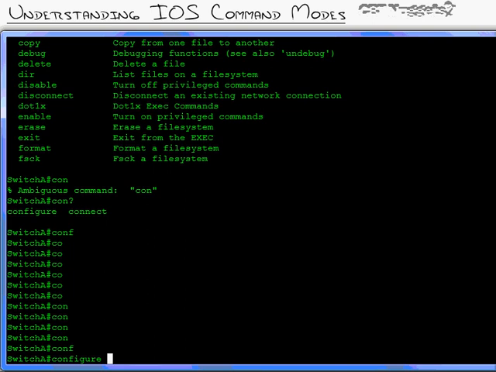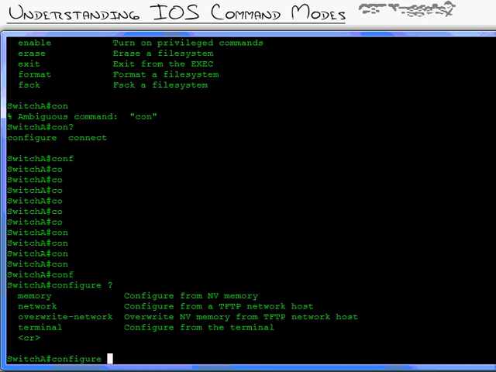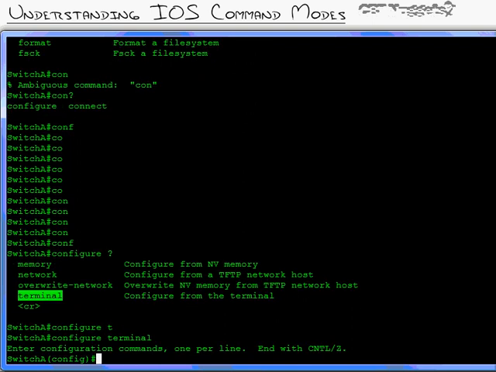Now I want to know what to type next, so I hit question mark. It says configure, and the syntax that I want to type in is configure from the terminal. Now, how many letters would I have to type in for terminal to be unique? Just one. Looking at it, there's no other command here that starts with T. So as soon as I type T and hit the tab key, it takes the command. So I typed in configure terminal, and I'm now in something called global configuration mode.